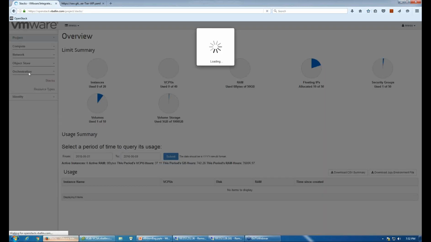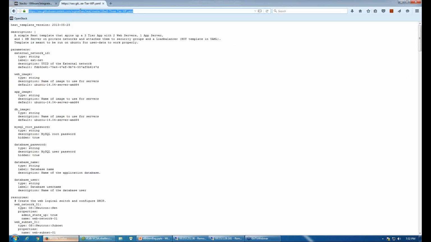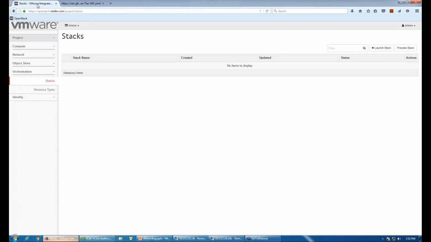So if I go over to orchestration and stacks, this is actually going to use what's called Heat, and Heat is the orchestration engine for OpenStack. What I'm going to do is grab this URL off of my GitHub, and this is going to be that Heat template that I've built that's going to deploy the compute, network storage, security groups, and give the VMs their identity. Like I said, I'm going to use just the default image that VIO comes with.